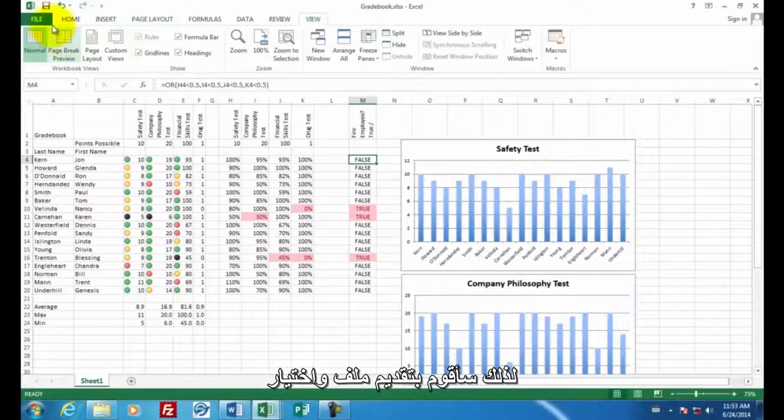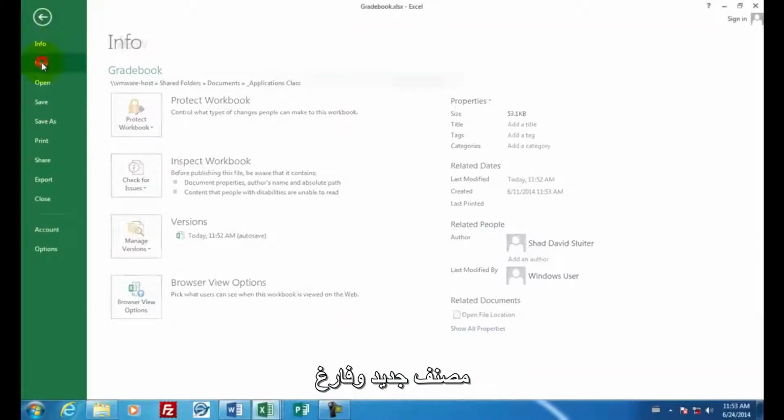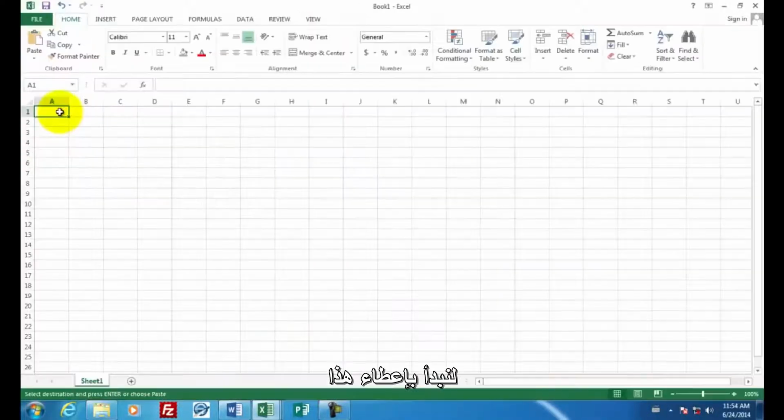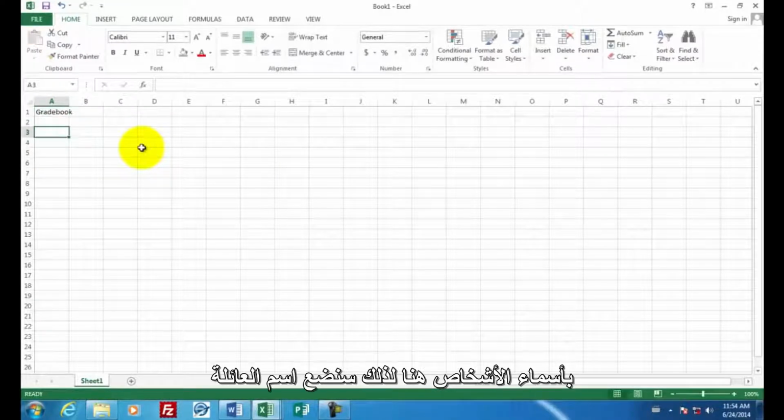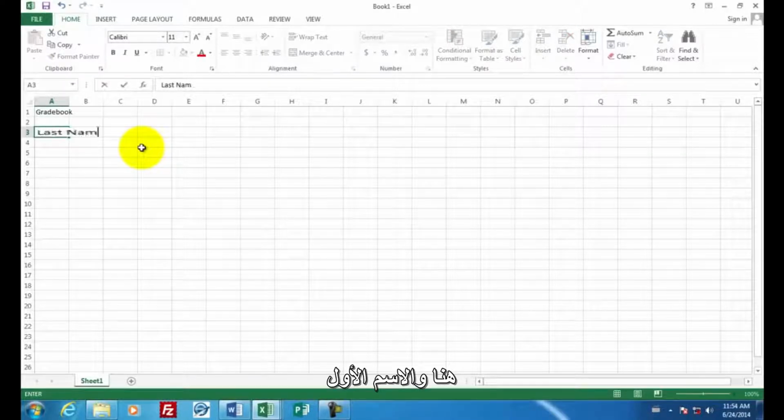So I'm going to File and choose New and a blank workbook. Let's start by giving this a title in the first cell. Let's call it Gradebook. And we're going to keep people's names in here. So we'll put last name here and first name.